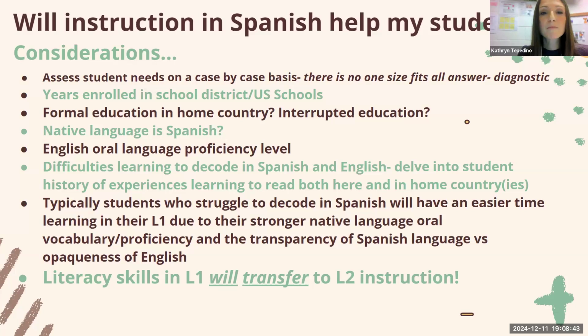So some considerations that we want to think of as we're thinking of, should I even try to teach my student how to read in Spanish? There really is no one size fits all answer. Every student is different. So we have to think about, first of all, is their native language even Spanish? We have a lot of students from Guatemala who really, some just don't benefit from learning how to read in Spanish. Some really need just English instruction. So we want to look at what's their native language.